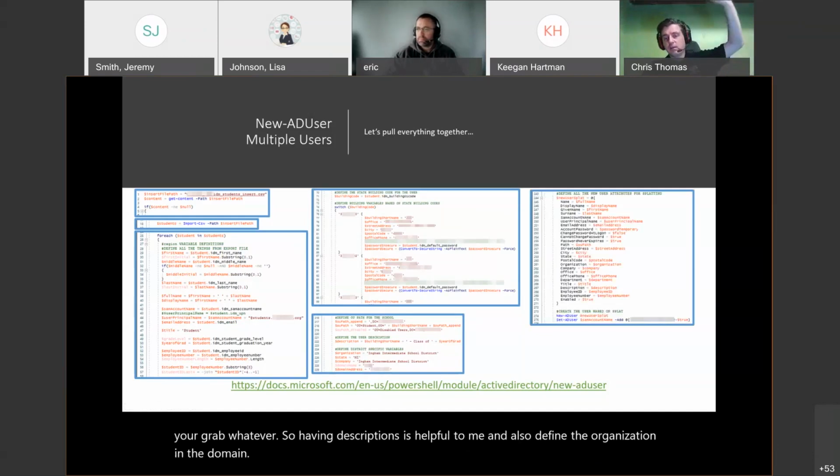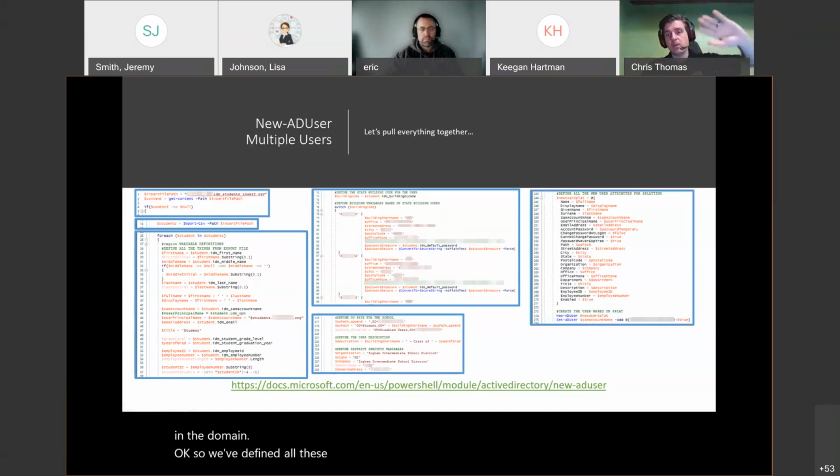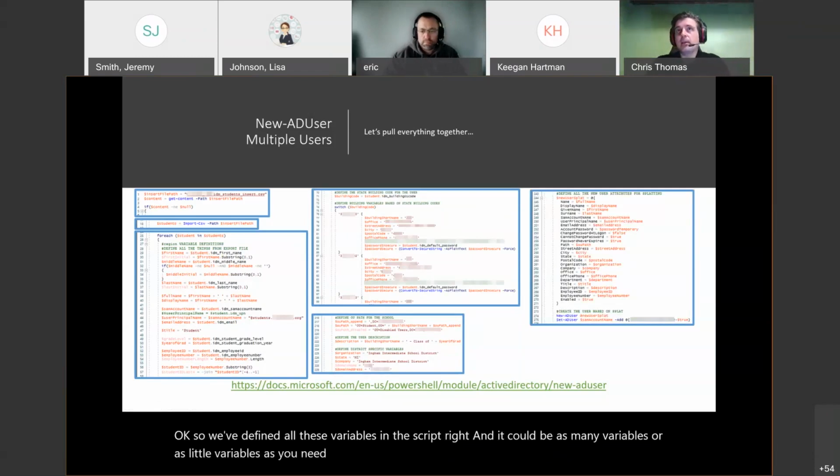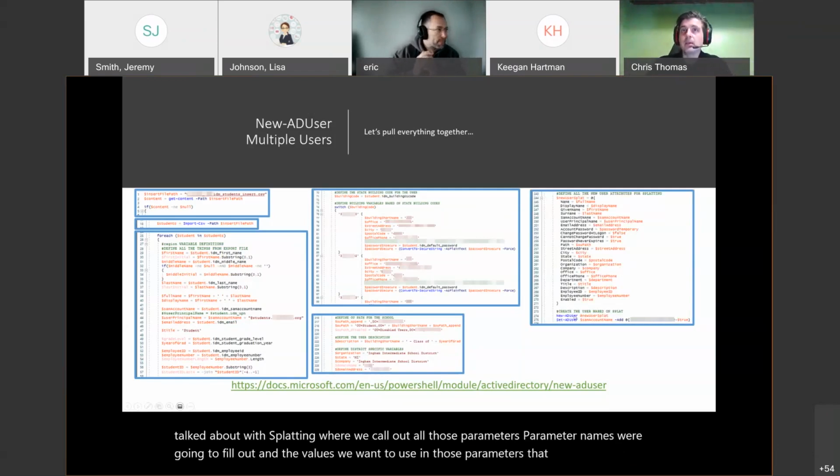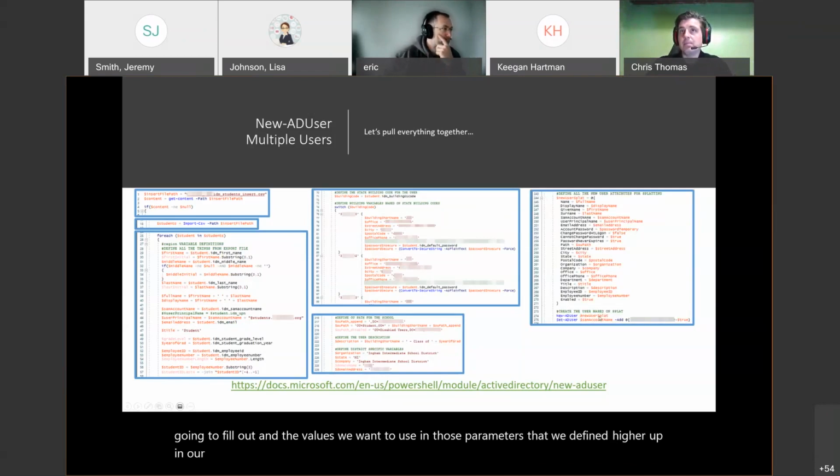Okay, so we've defined all these variables in the script, right? And it could be as many variables or as few variables as you need for your organization. Now you come in and do the thing I talked about with splatting, where we call out all those parameter names we're going to fill out and the values we want to use in those parameters that we had defined higher up in our script. And then we say New-ADUser splat.